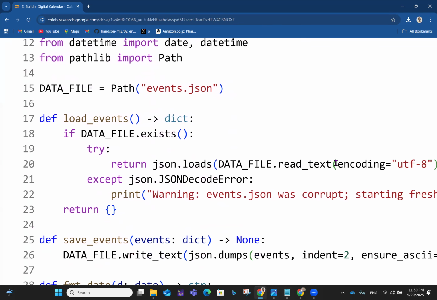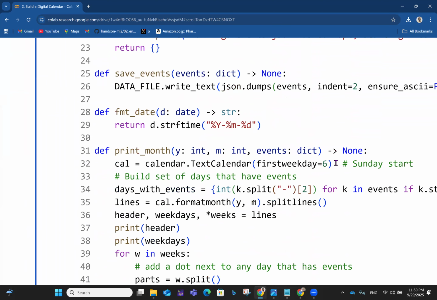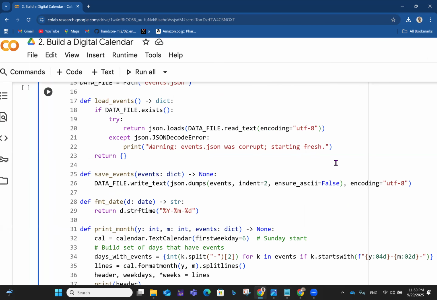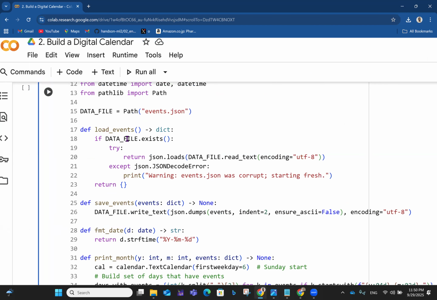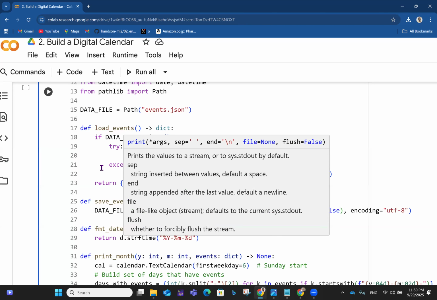Okay, I want to show everything at once. So we define the function load_events. If you need to create any event, load events as a dictionary. If DATA_FILE exists, then you try to return json.loads of DATA_FILE.read_text, encoding UTF-8, except json.JSONDecodeError. It will print a warning if there's an error: events.json was corrupt, starting fresh. Then return whatever it has to return.